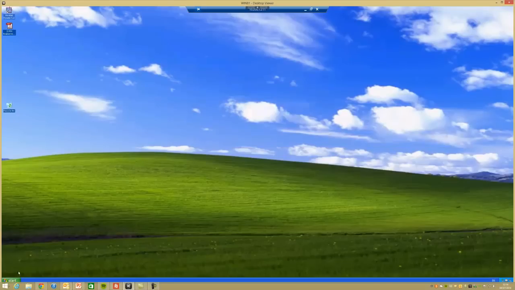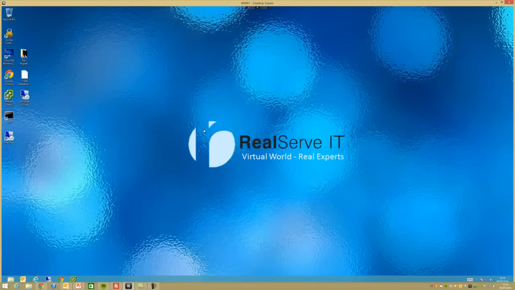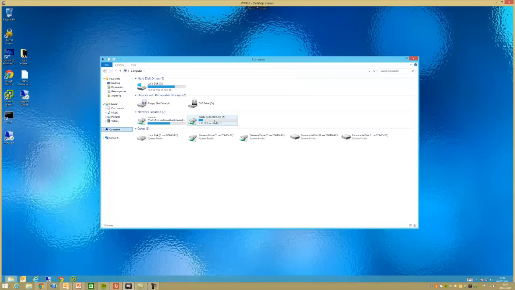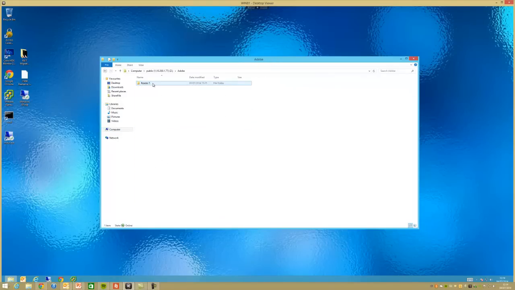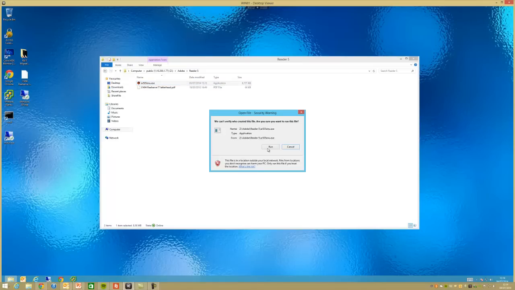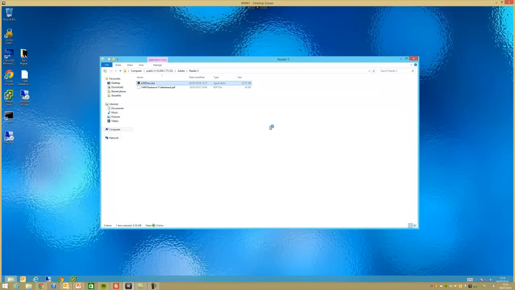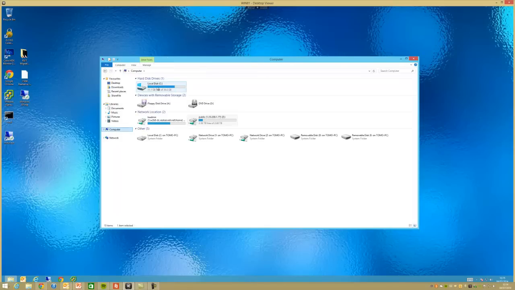We now will log off the Windows XP machine. We're now on our Windows 8.1 machine, and what we'll try and do is install that Adobe Reader 5 from the source software. We'll run the install as an administrator, and what we'll find is the install will just hang and not complete, and that's because Adobe Reader 5 was not designed for this platform and it won't install.